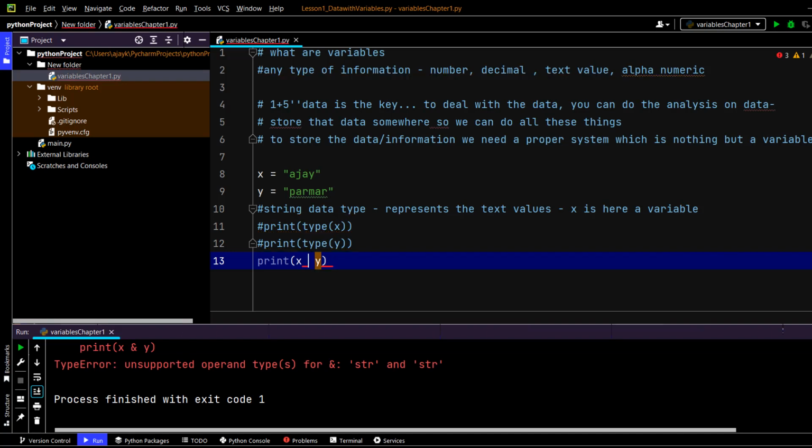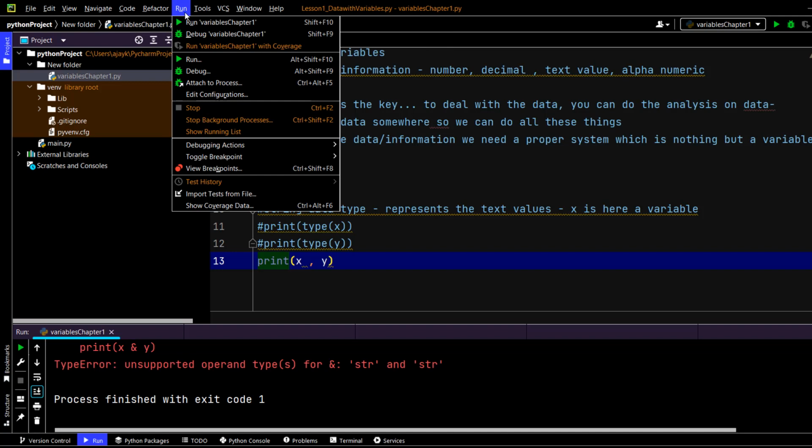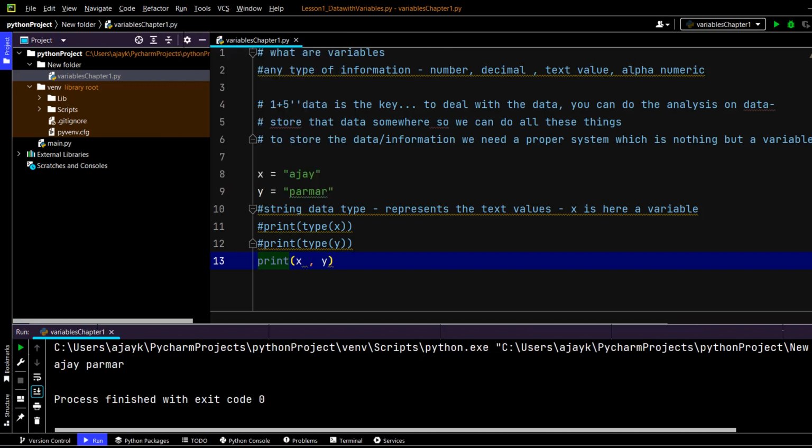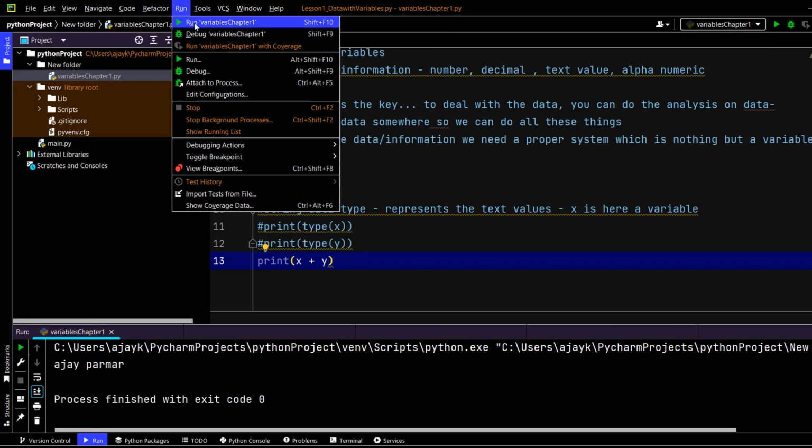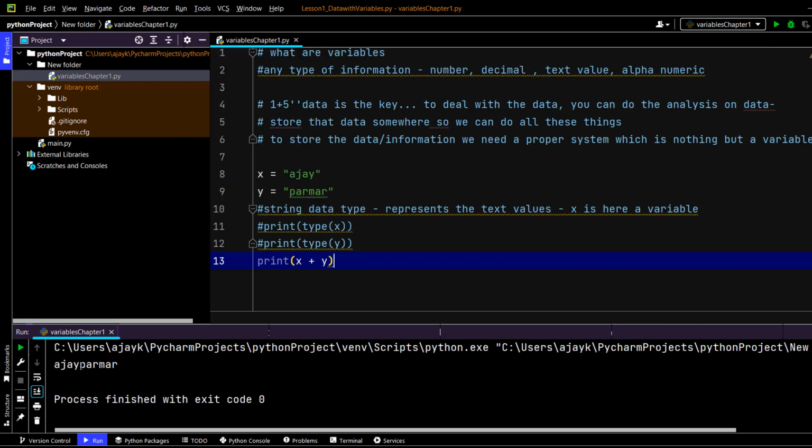So either you just say plus, or the other thing is that I can also use the comma. Can I use the comma here? What will happen then? Okay, let's run the code again. You see that I got the answer, but this time your value has a space because you have used the comma. If I simply say x plus y and now I run the code, you see, again I'm repeating, you will not have the space.